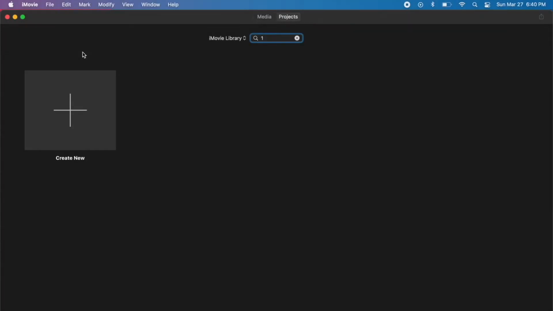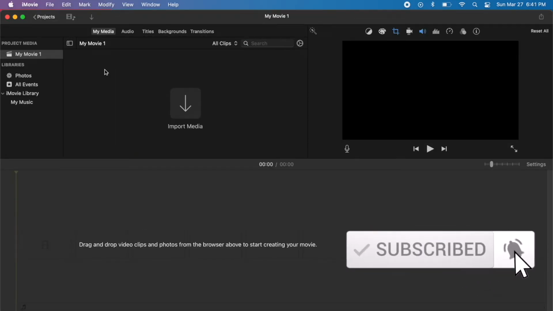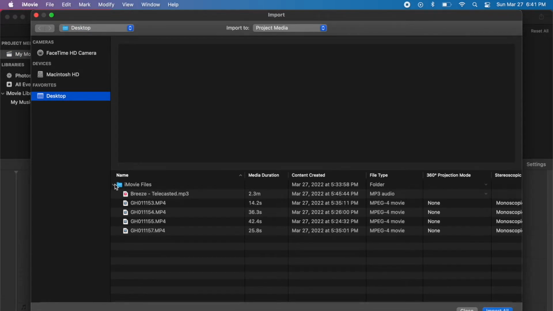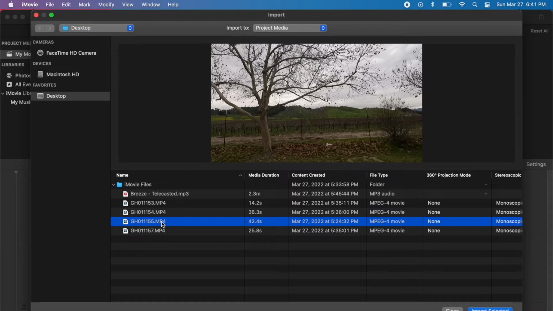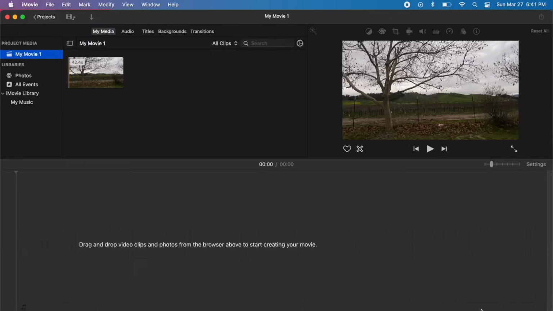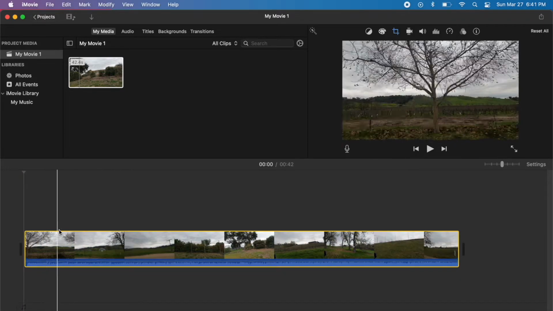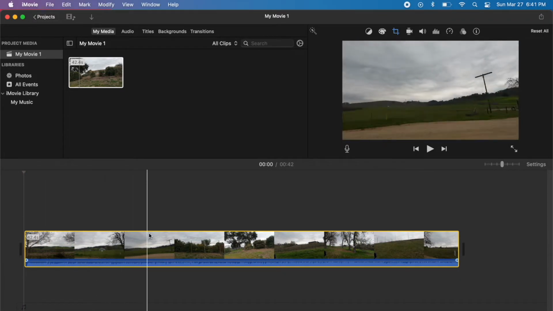Okay, so let's get started by creating a new project here in iMovie. And of course, we need our video and our music, our background music, to get started. So let's go ahead and import those. I'm going to click on Import Media, go to my iMovie files, and then let's get a video file to start with. Go ahead and select this one and drag this down into the timeline. This gets added into the video layer, which is the topmost layer of this area in iMovie.